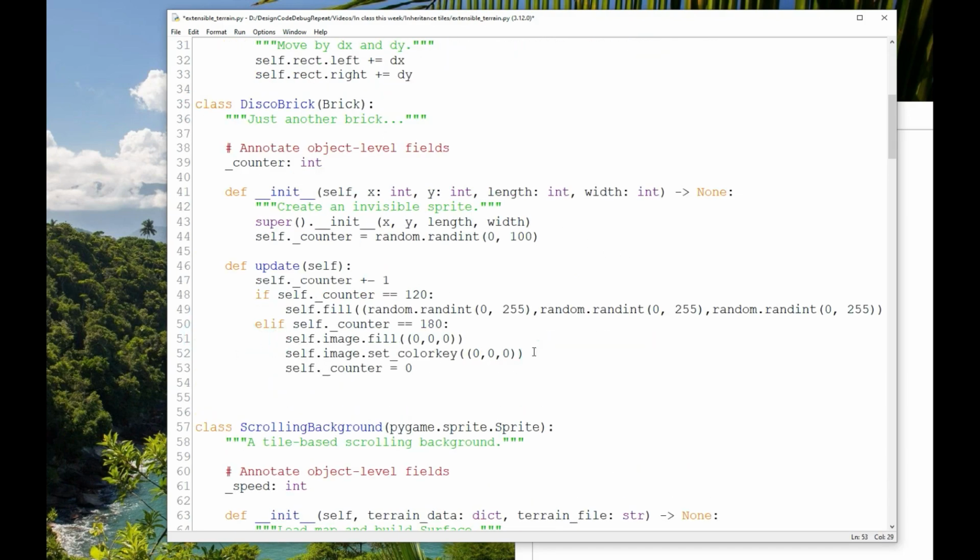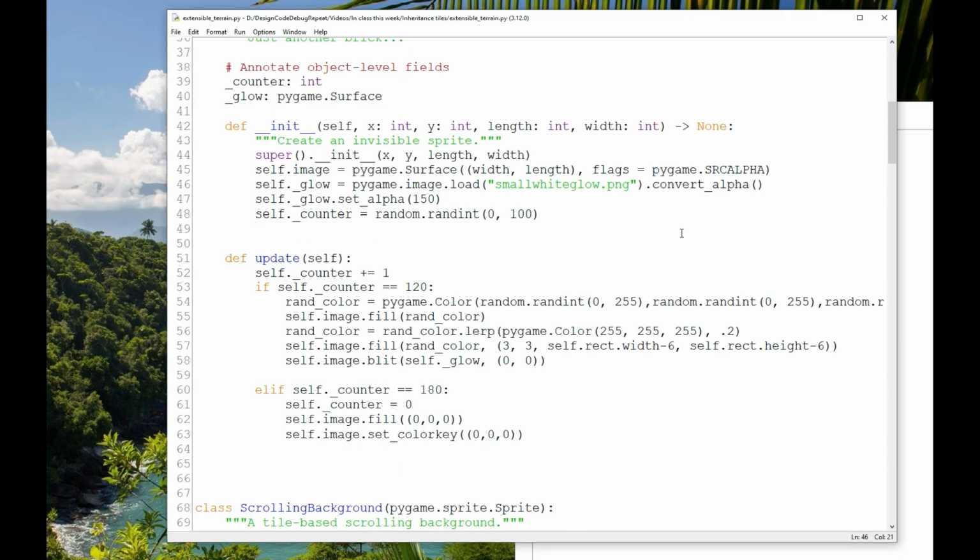I'm actually going to pause the video and add a little bit more code here to make it look more like a light is shining through the block, partly using a PNG I'm going to blit over it and partly using Pygame's new color class. But I don't want to get distracted, I just want to make it look slightly better. Okay, so what is the point of that? Well, this brick will just randomly change color at intervals. It's just fun, like a disco floor.